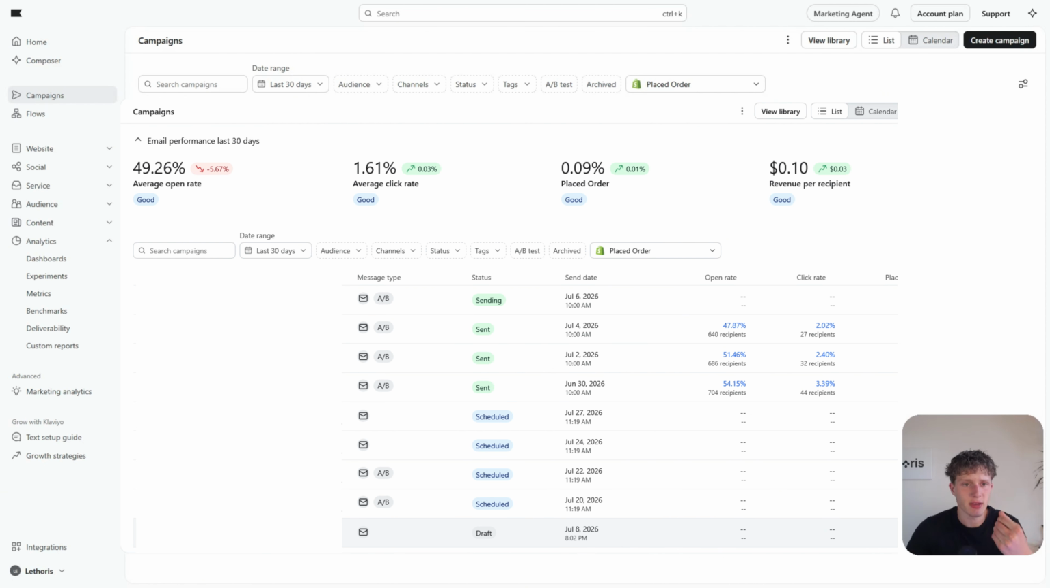Basically, you just want to take a look at the open rates, the click rates, all the engaged metrics, all the conversion rates, placed order rates, and revenue per recipient. You just want to take a look at all those four metrics up here, and you want to ask yourself, is it looking good? Is it looking really bad?